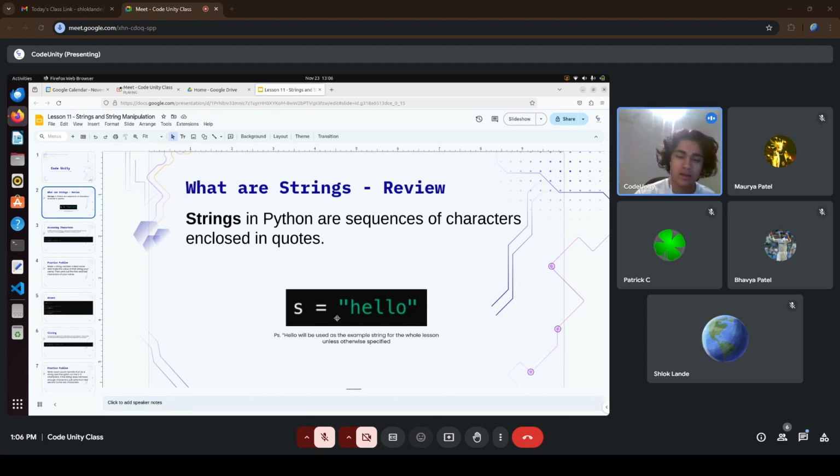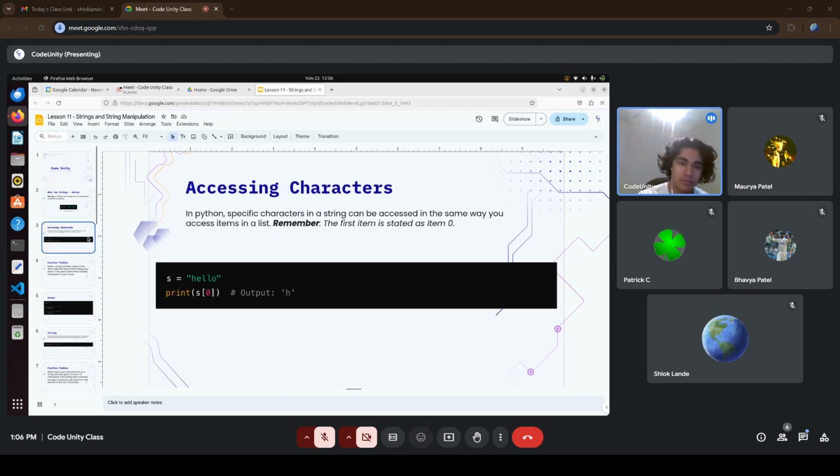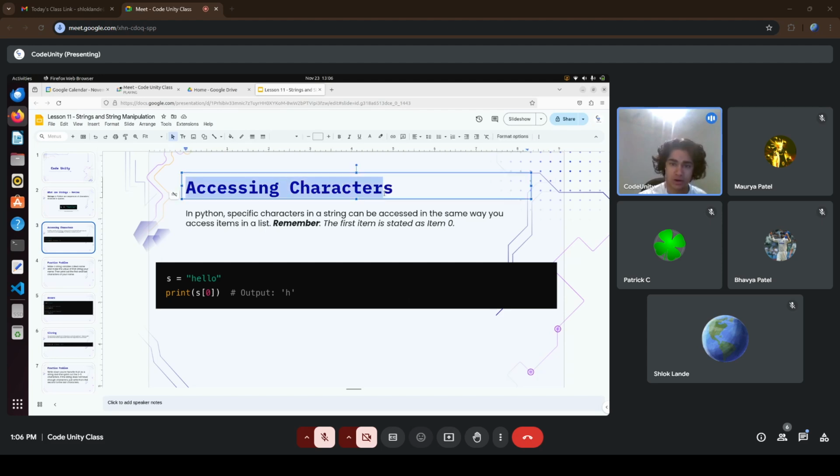Instead of thinking of a string as words, as we've done before, thinking of it as almost like a list of characters is going to be a good way of thinking about it for today's lesson. We'll get into that in a minute, but first of all, let's get right into string manipulation. We're going to start off with accessing characters.